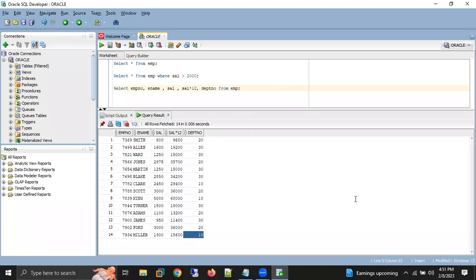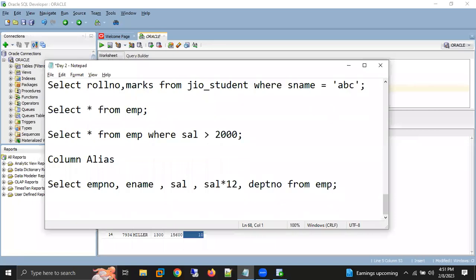So whenever we need to give some meaningful column name, we use column alias. I can change these column names also temporarily. The column alias is temporary, not permanent. For permanent changes, we'll learn in an upcoming session. This is temporary, just in our select statement, the system is going to change the column.